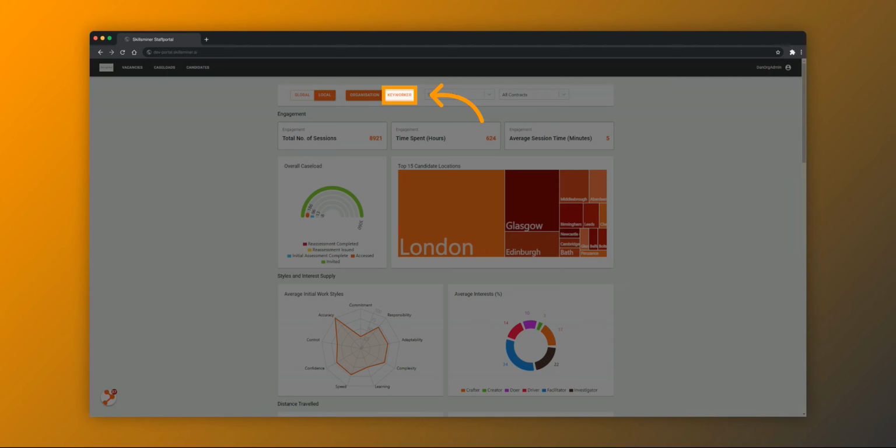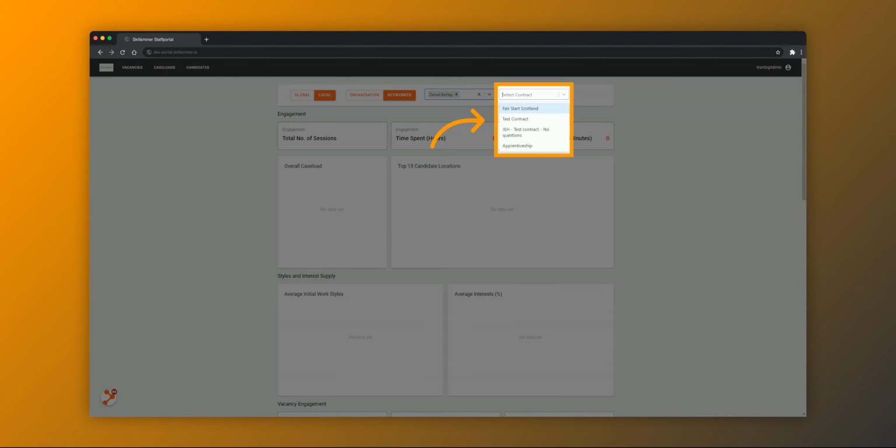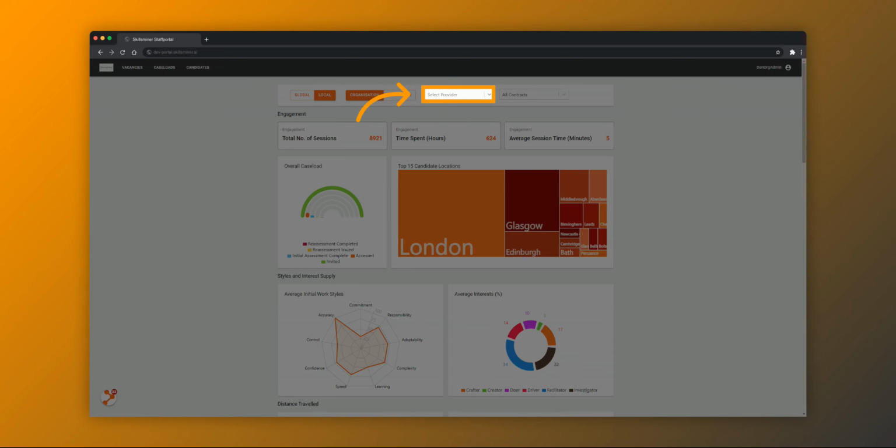You can filter the data to view individual key workers. Simply select the name of the relevant key worker and select the appropriate contract. This will then show the data purely for that key worker. Or you can view by organization and select View Providers and contract. This will then refine the view of all the data based on your selections.